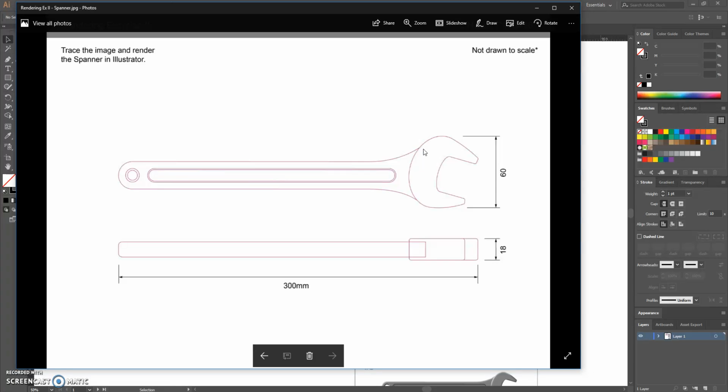Unlock is Control Alternate 2. If you want to hide, it's Control 3, and to unhide it's Control Alternate 3. Those are the basic shortcuts that we shared last week. So this week we are going to put into practice the drafting and the rendering into a simple geometric spanner. Download all the items and then bring them into Illustrator.